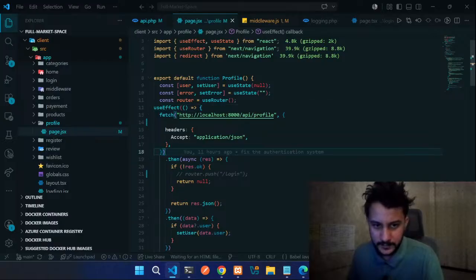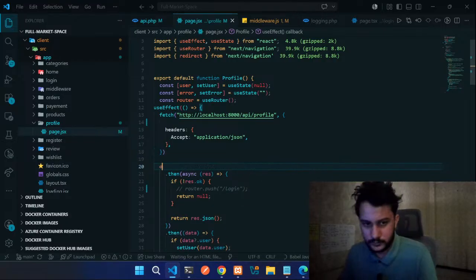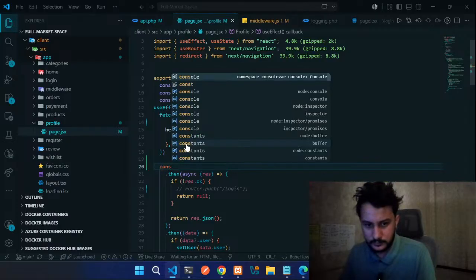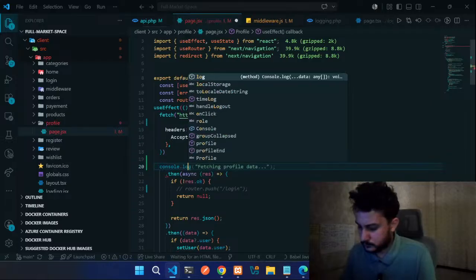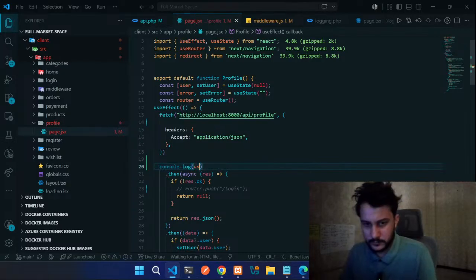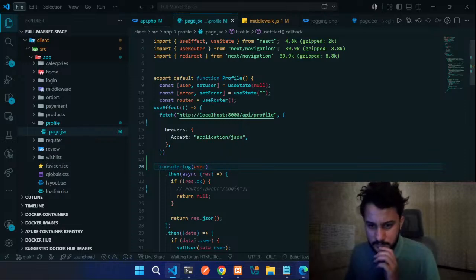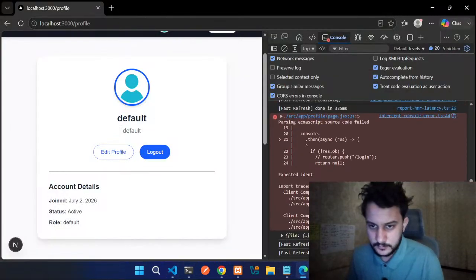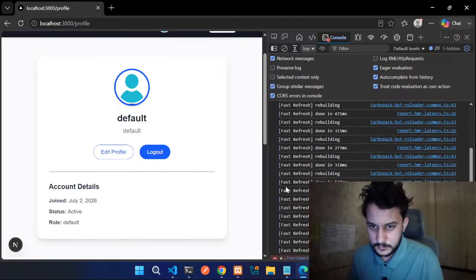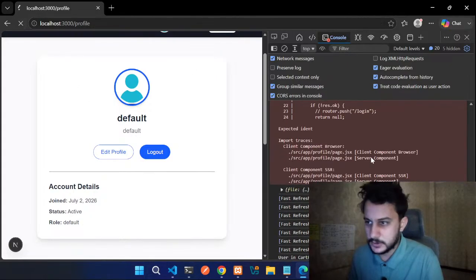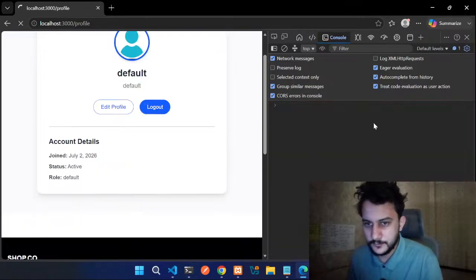Let's see, I can search the problem with the cart. I want to console the user provider data for the profile. So I want to get the user. So first I want to console the user. And let's see right now. Let's see right now. So let's refresh. Okay.